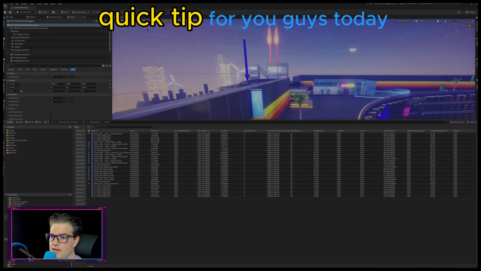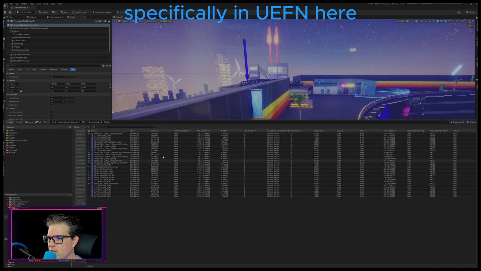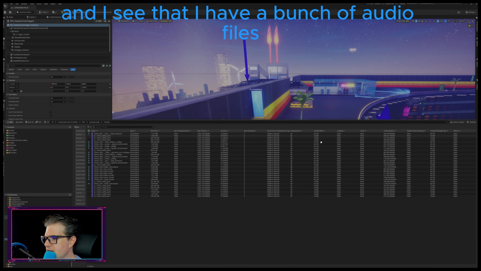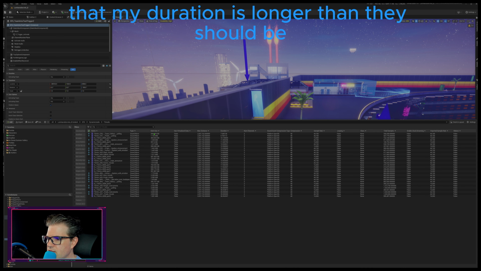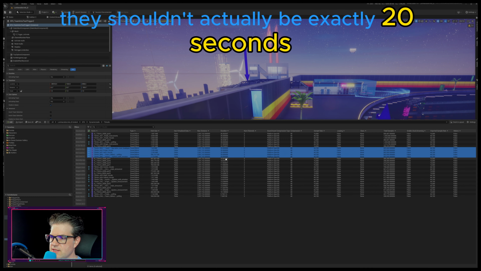Quick tip for you guys today. If you're in Unreal and you're working on audio, specifically in UEFN, and I'm taking a look and I see that I have a bunch of audio files whose duration is longer than it should be. I know that these ones here shouldn't actually be exactly 20 seconds.